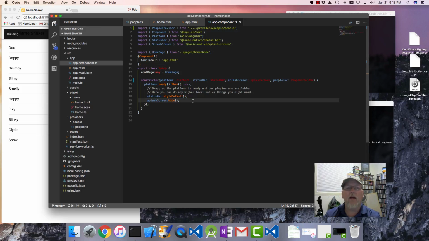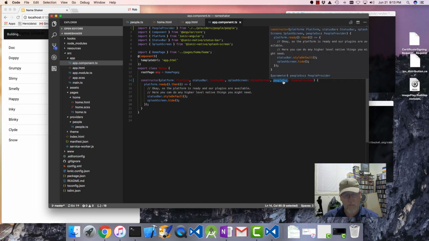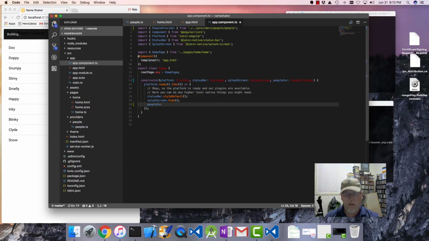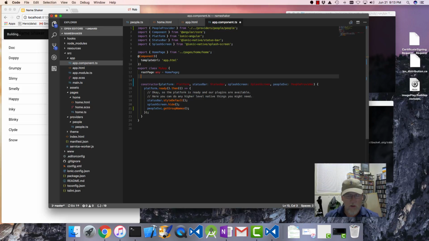Next thing, after the platform has initialized, we want to call out to that service and say, hey, could you give us the list of available groups? And then I'll make those available. So to do that, we call our people service. And we say get group names. Look at that auto-completion. Love it. Okay, so we just got the group names. And now I'm going to assign that to a member variable. So we're going to call this groups. And we're going to say this.groups equals that. Awesome. So groups will get updated automatically.